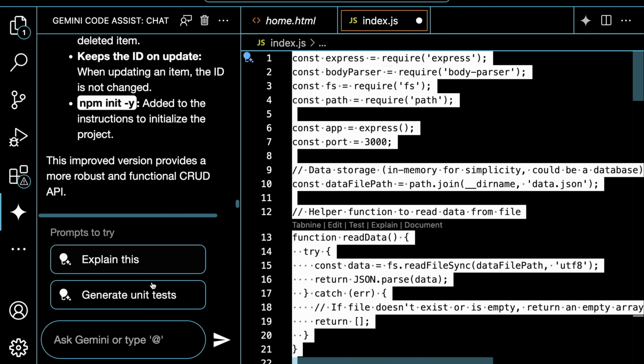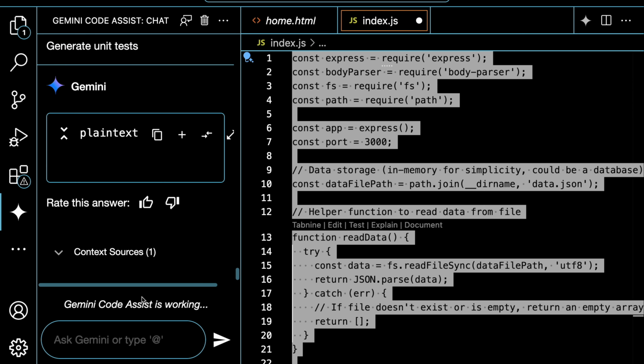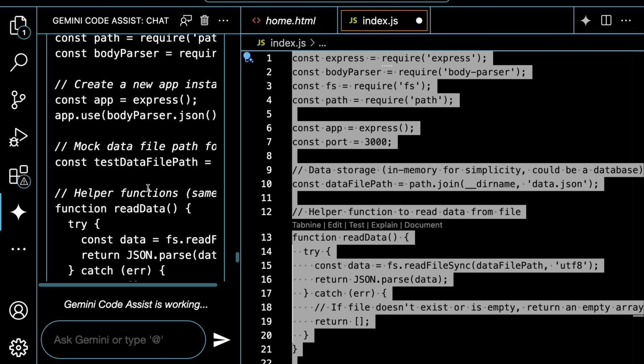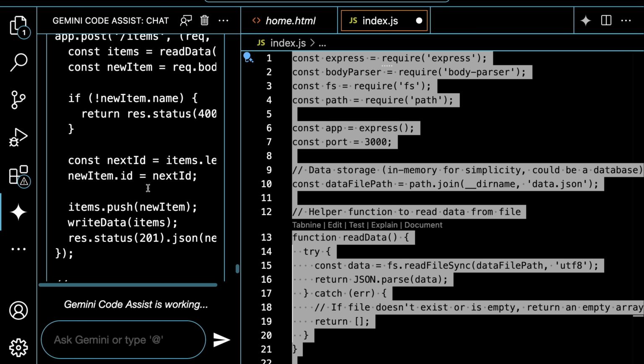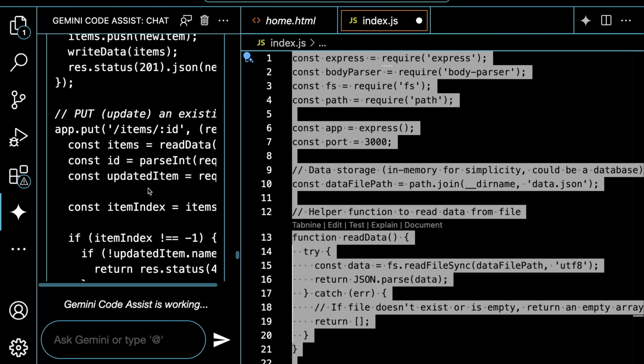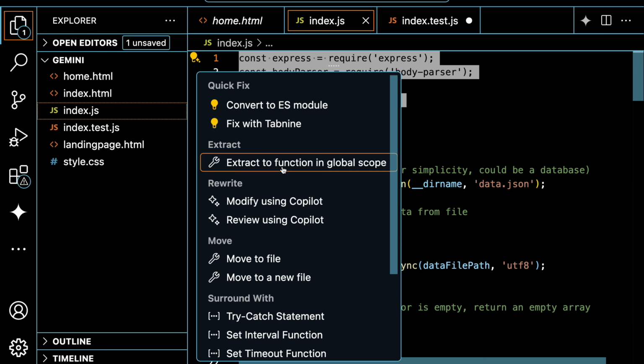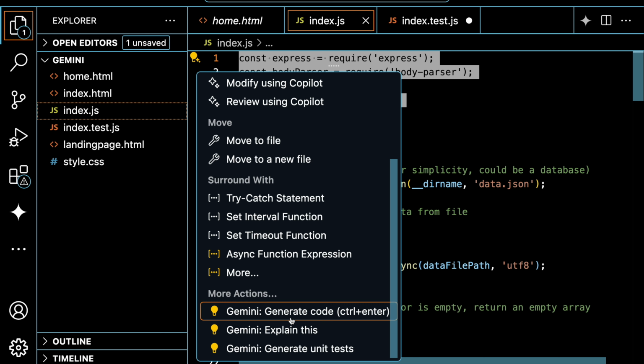Highlight your code, right-click and choose Generate Test. Gemini will analyze your code and generate relevant test cases, saving you tons of time and ensuring your code is robust. Gemini Code Assist offers intelligent code completion.